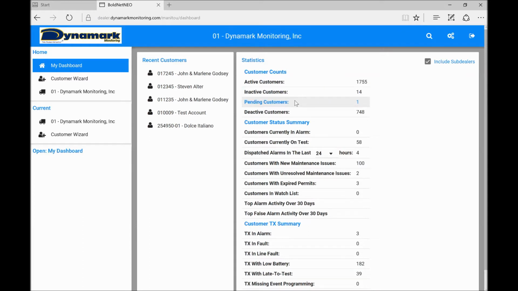Pending customers will be a place where we might host some accounts if we're moving from one central station over to the other. Those accounts will be hosted here in the pending accounts after we put the data in. And when the accounts receive their very first signals, they'll go active automatically, and then they will go up here to the active customers list.